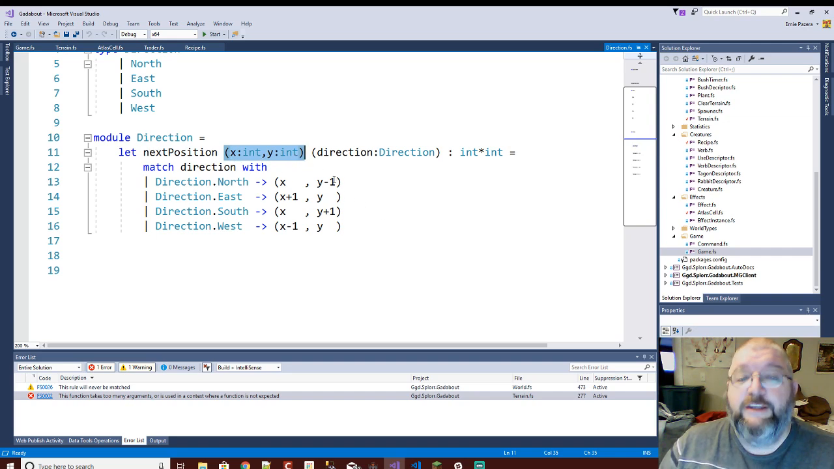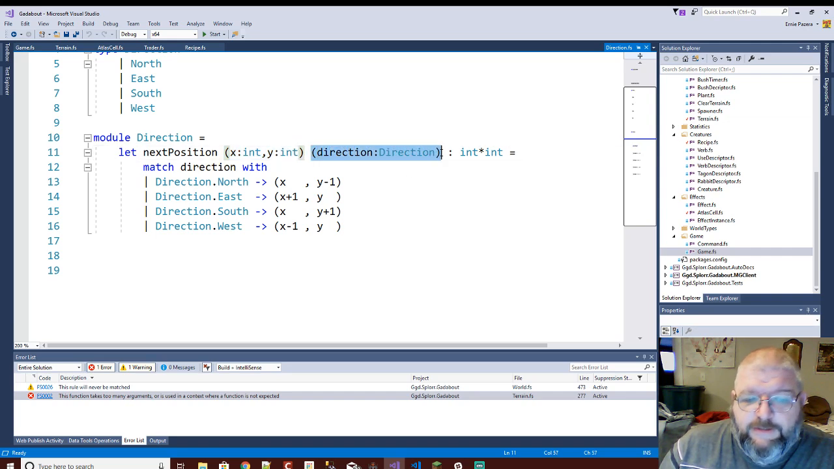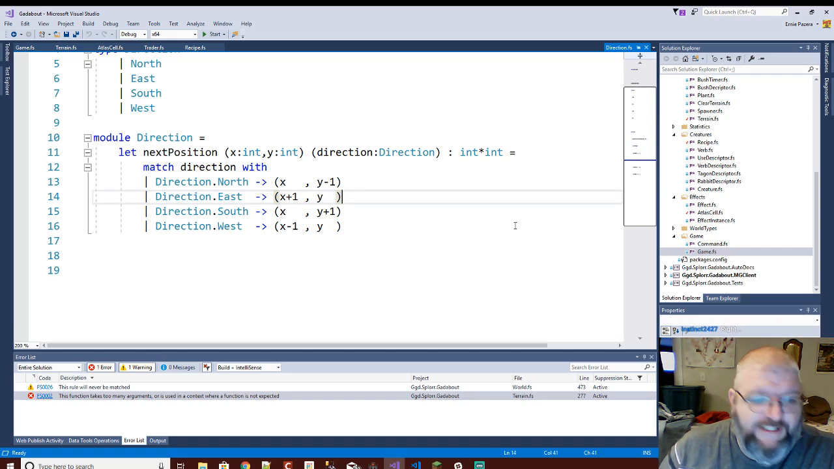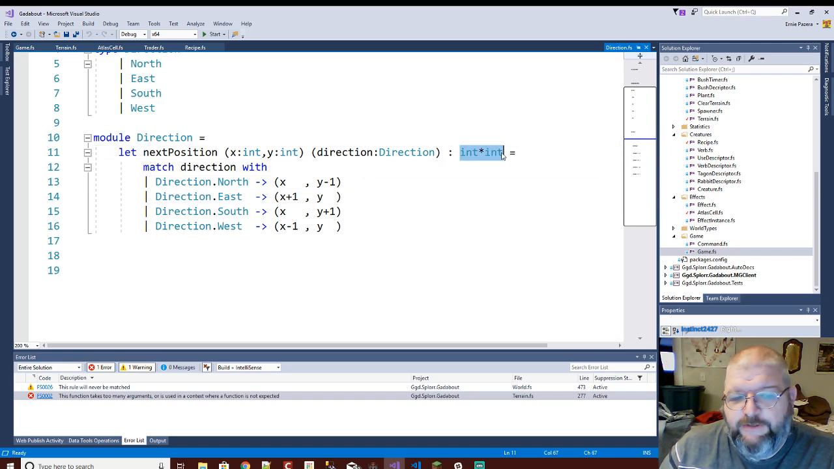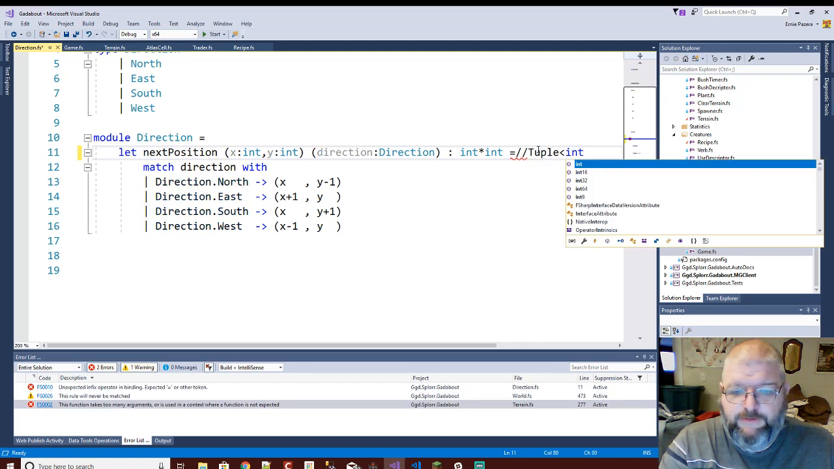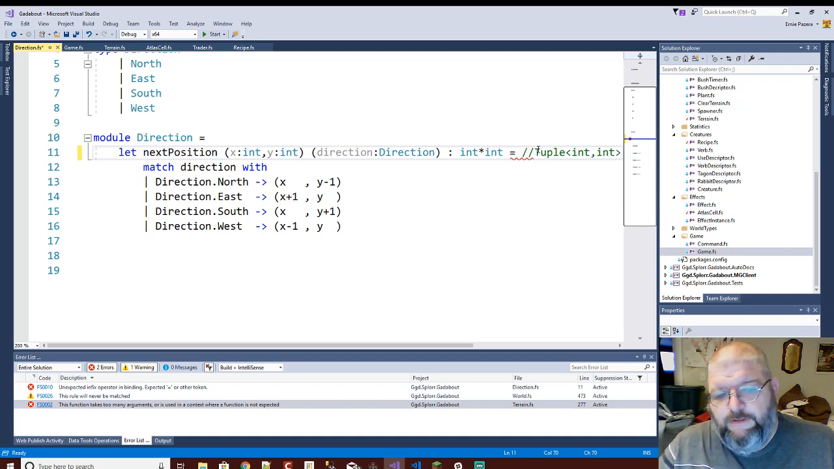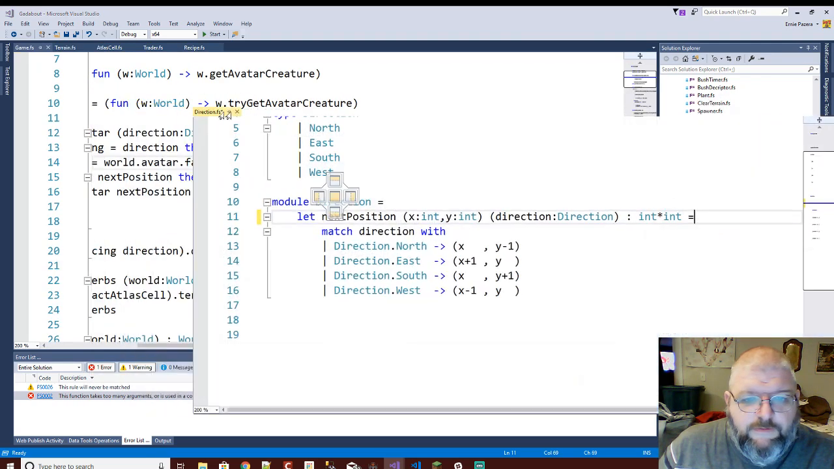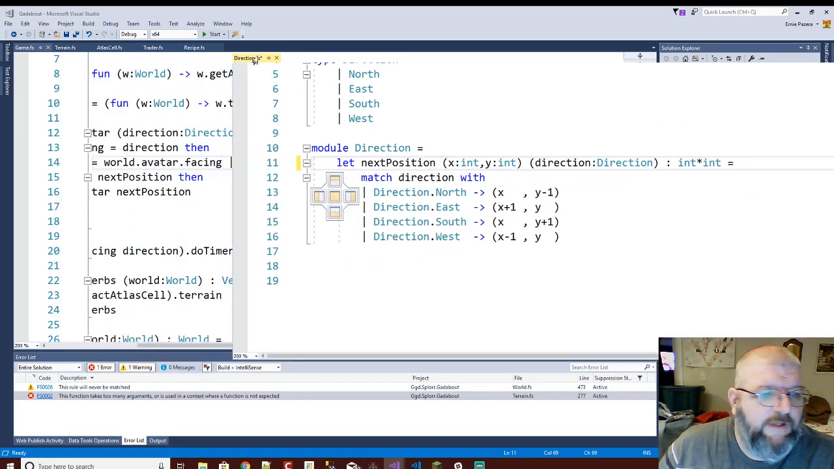This is one parameter. And this is the second parameter. And this is the return type. Everybody with me? Now, this just means it's a tupled type. So the C-sharp version would be tuple int int, is what the return type would be. Now, put this right over here. So we don't need to do that at all, do we?